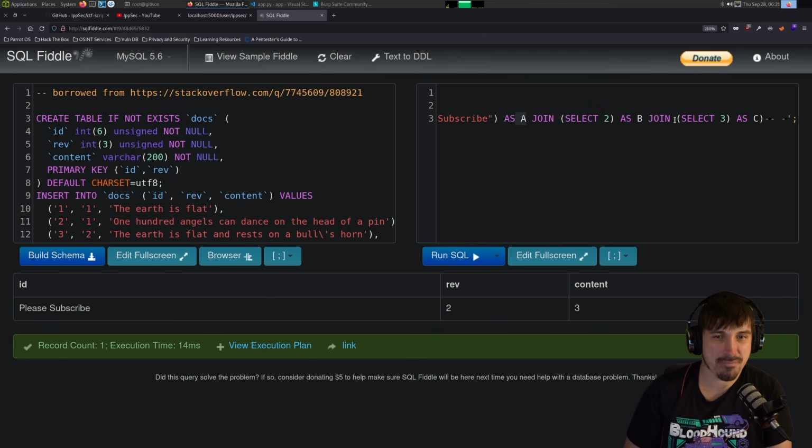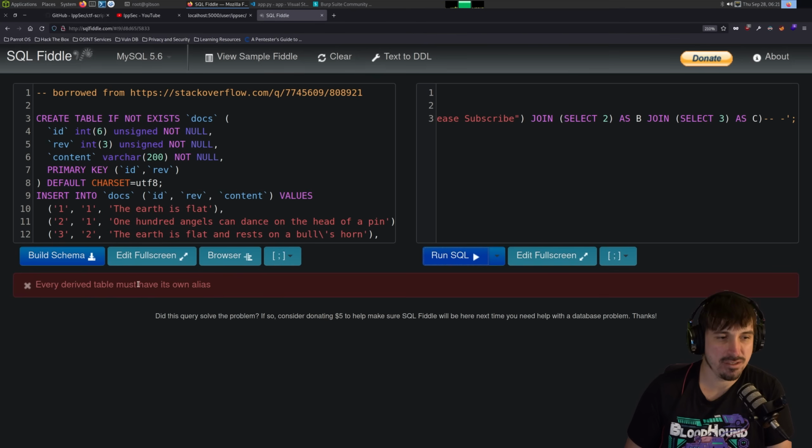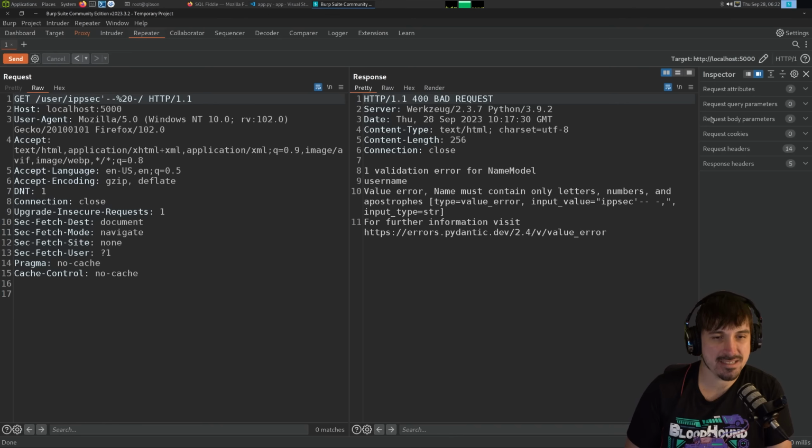But if we didn't have it and just did all these selects and joins, we have an error: each derived table must have its own alias. So the join is like a comma. So we're making another statement and going here. So hopefully this makes sense, or you can at least build your own payload. So let's take this and go back to Burpsuite.